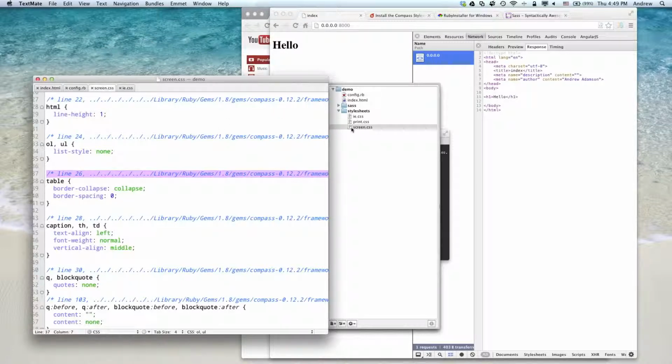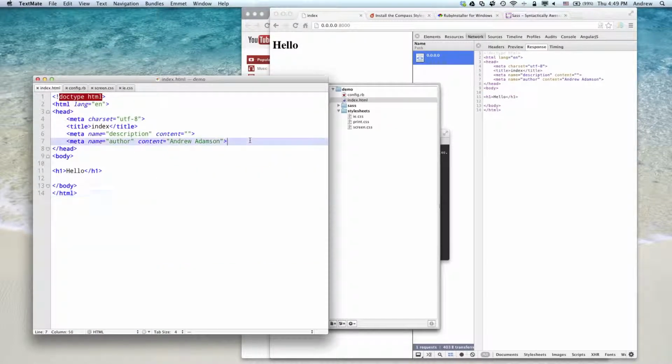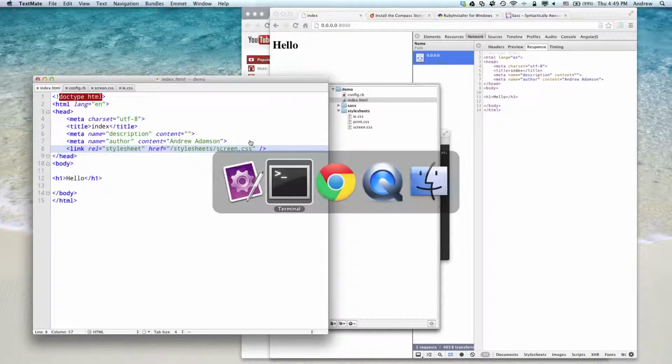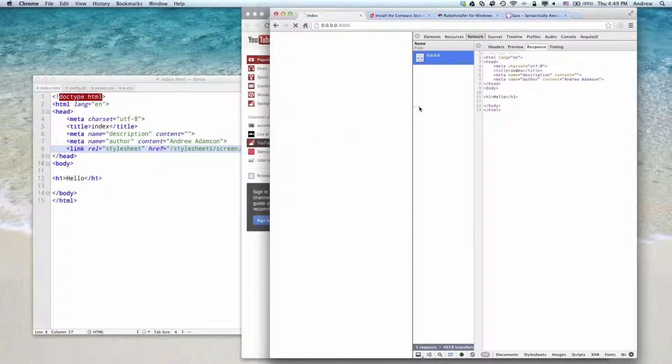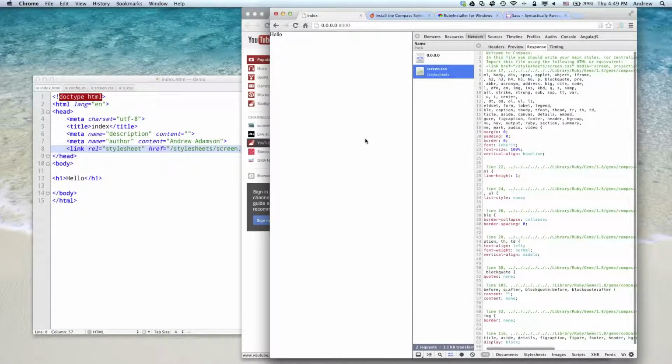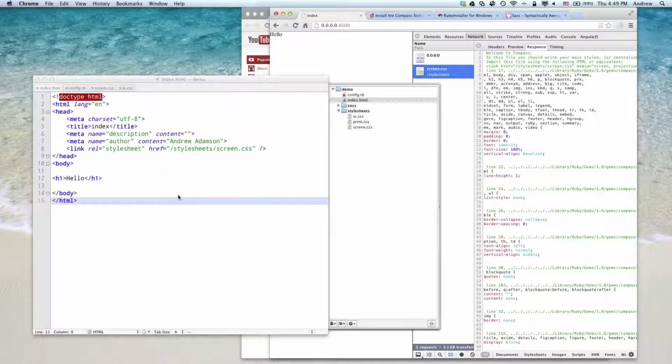So we're actually going to begin first by adding this that has been created. It's in stylesheets, screen. Let's just make sure that it's loading. And it is. And there's our file. Okay. So now we're loading the CSS.